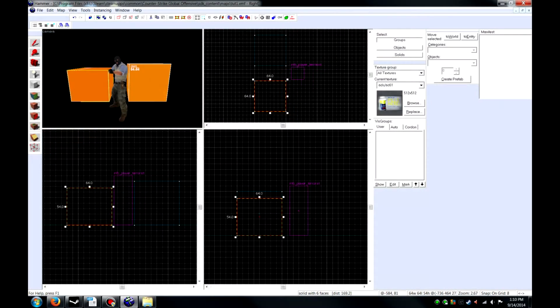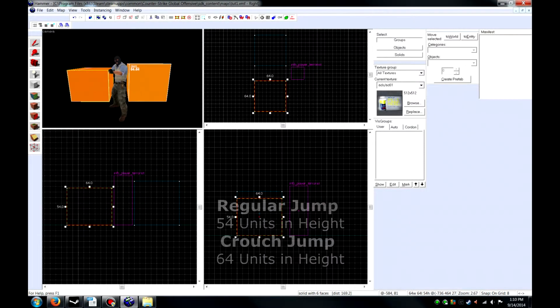Jumping height. You have jumping and then you have crouch jumping. The highest you can jump without crouching is going to be 54 units tall, and for crouch jumping about 64 units.